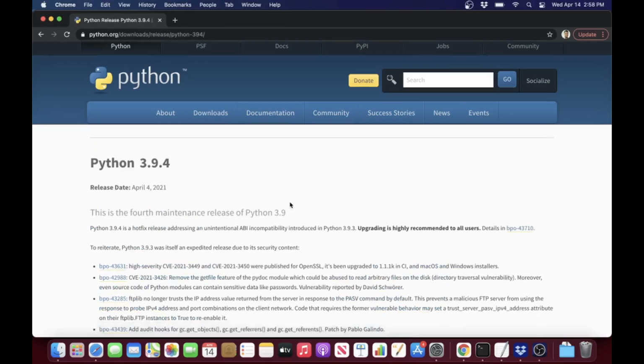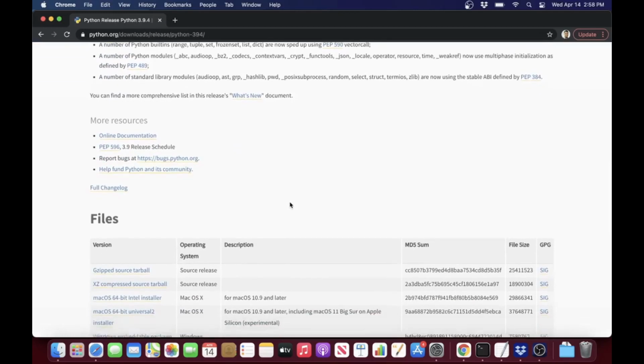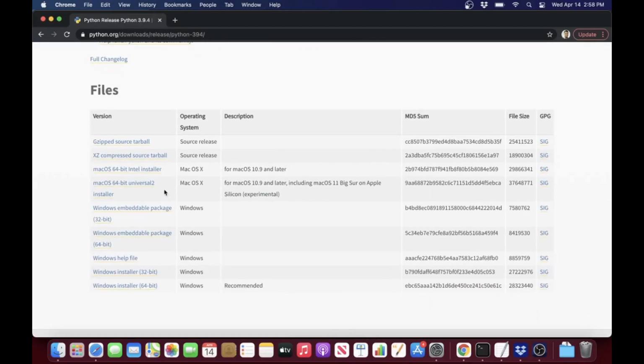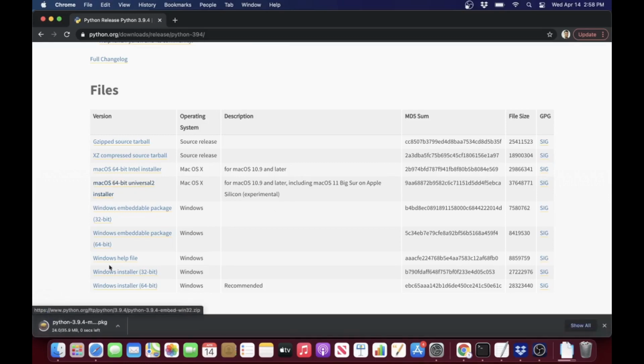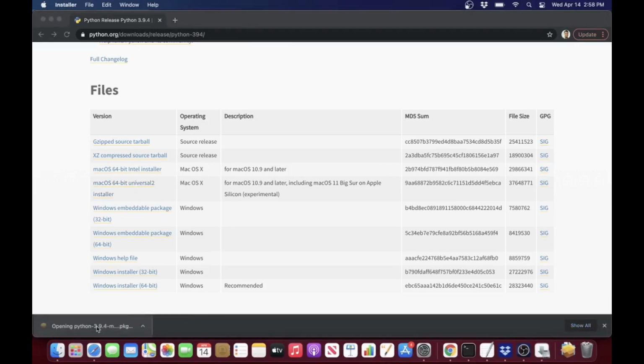So go ahead and go to the release page. You can read through some of the information if you want, and then I recommend just using the simple installer here. Go ahead and click on it, and then you can install Python.